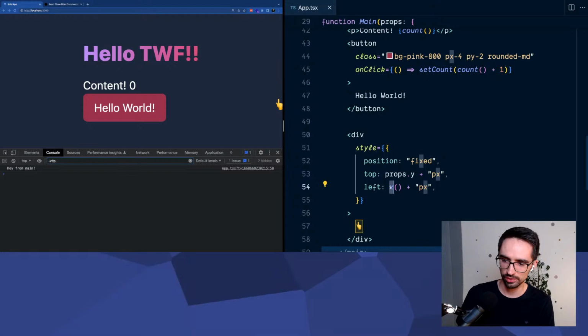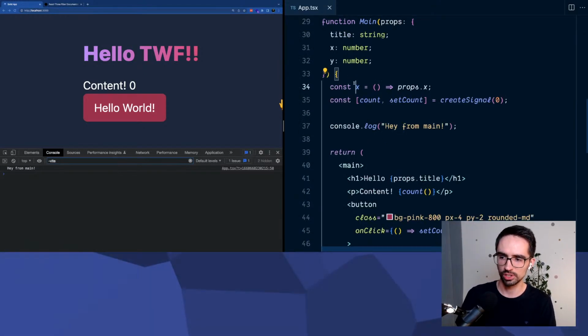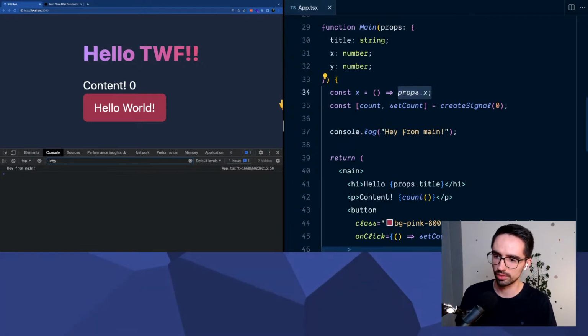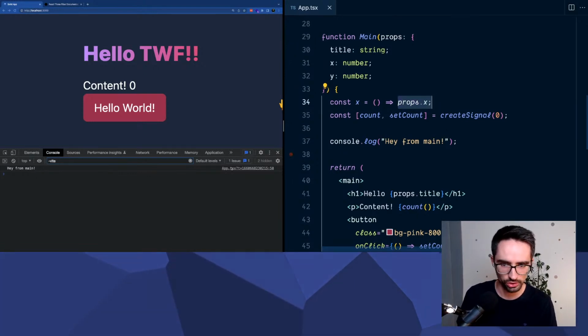So we have the x right here. Solid in the effect will call this function, the x function. We jump in here, we check the getter on the props value. At compile time or at runtime, this will be compiled into a getter call. Maybe let's just take a look at that.